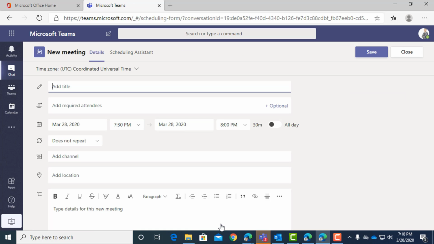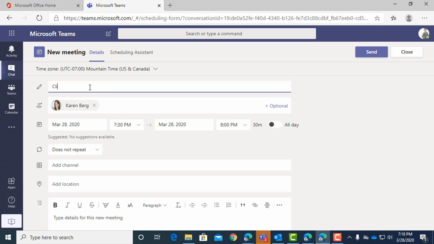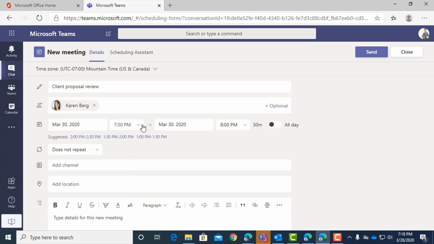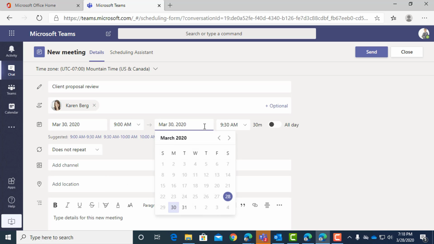So we could schedule a meeting here with everyone. So let's say this is the client proposal review meeting. I have options to add additional people. So currently this is with Karen, because remember I'm in here as Jeff. I can set a date. Let's say we're going to meet Monday. It looks at the next available time. Now, I'm not real happy with this new interface because it doesn't say like start time and end time, but we'll work with it. So let's say it's going to be 9 o'clock in the morning.